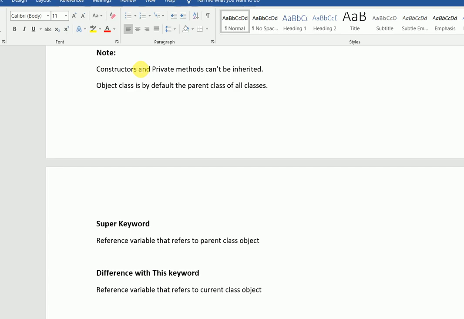Okay, it can only inherit the methods which are not private, and the fields. A child class can never inherit a constructor and private methods. It can only inherit public methods and fields. So that is an important point.